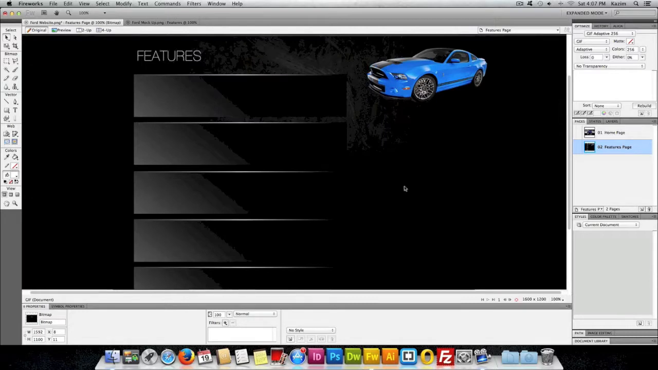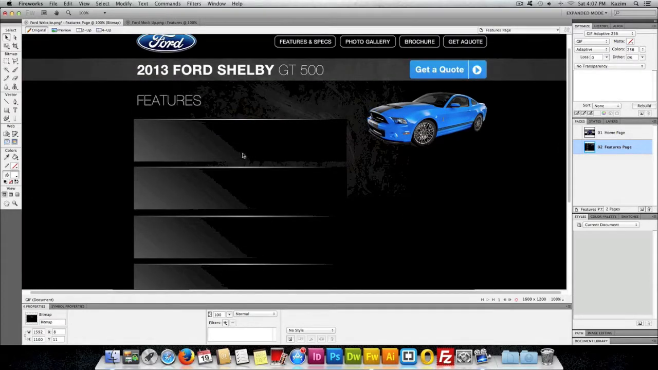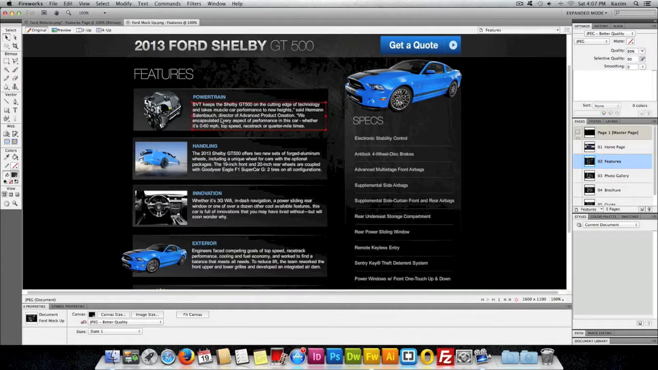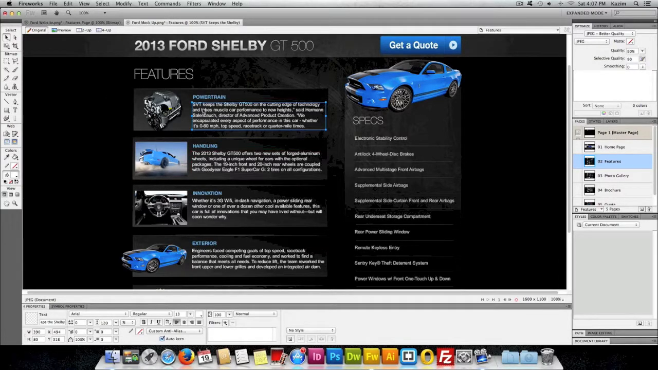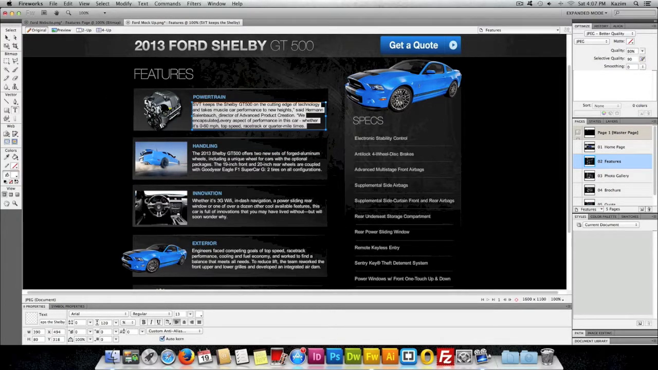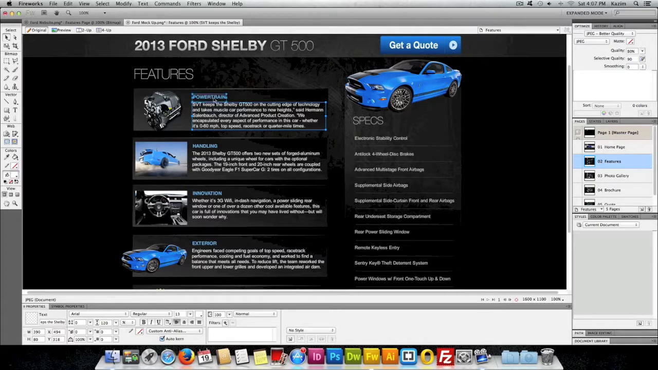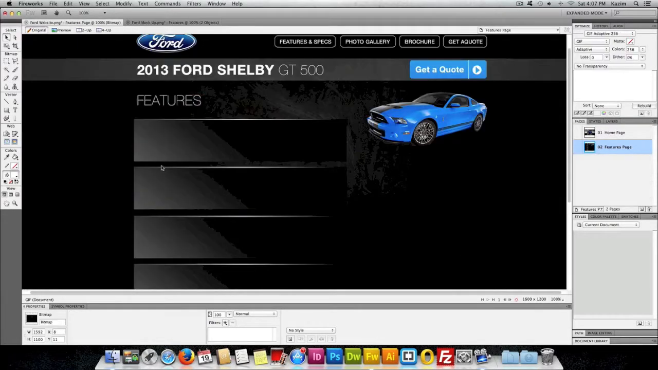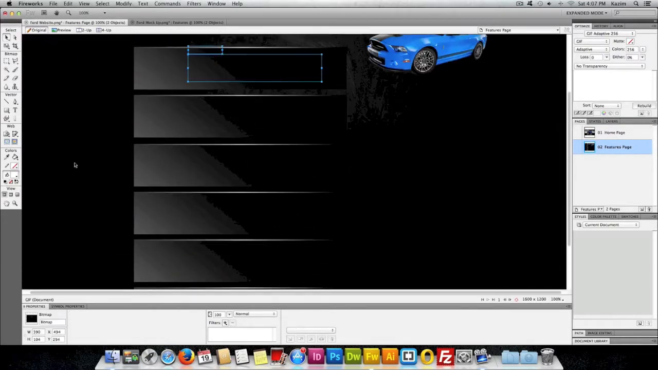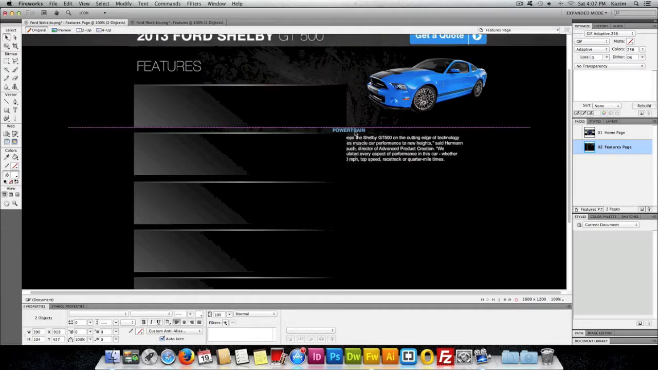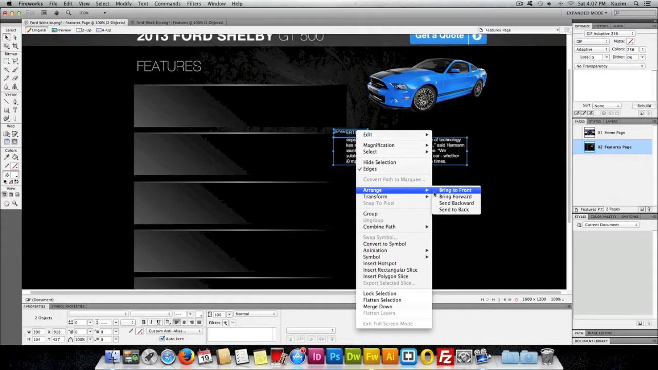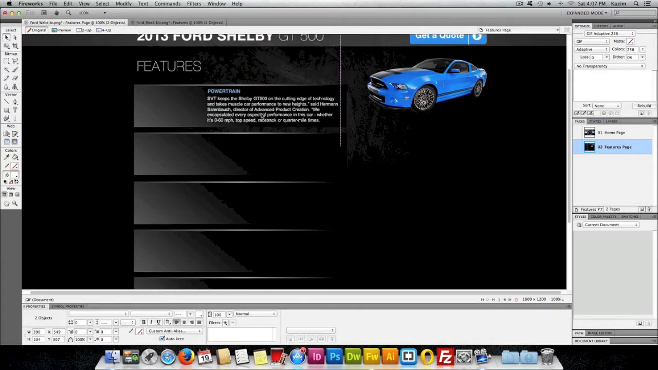Next thing we have to do is add the paragraph text. This is the text which I'll be using. I'll just copy this one. I'll give you the Word document, so you can copy it from there. And this powertrain, these two I'll just copy, and I'll right click and click on arrange and bring to front, and I will place it here.